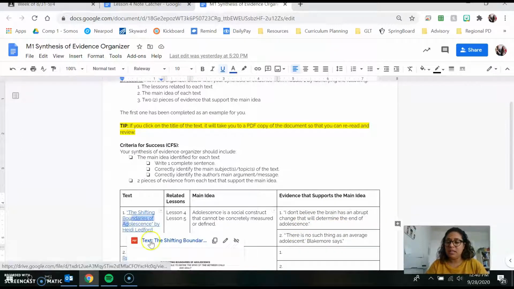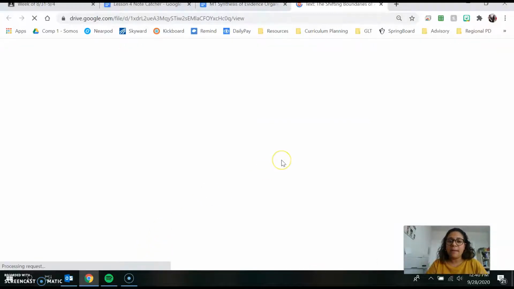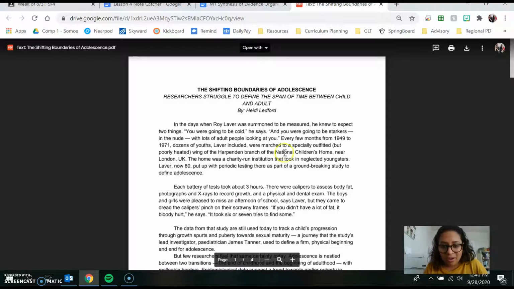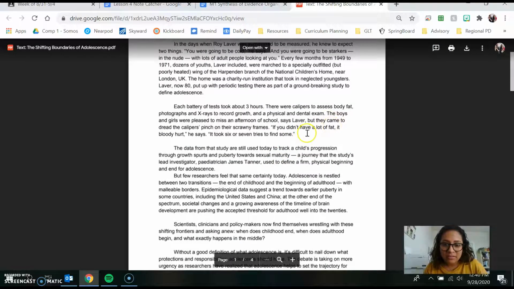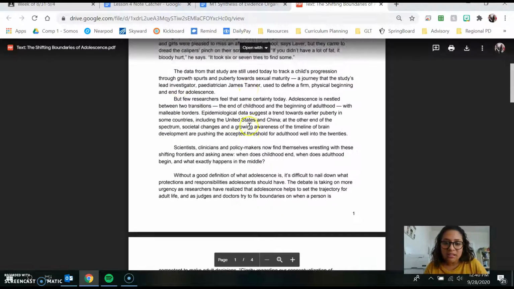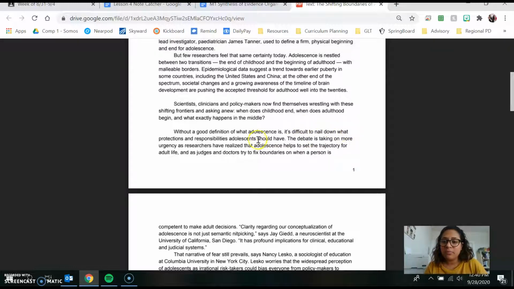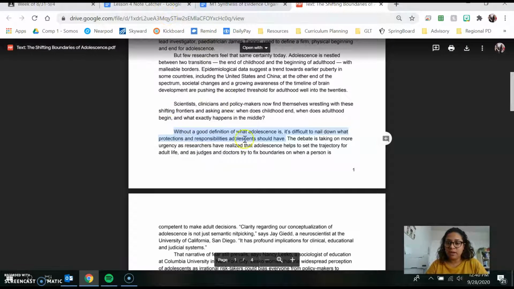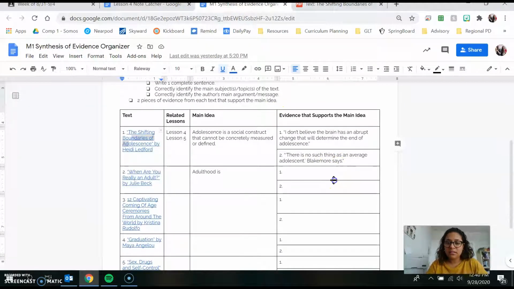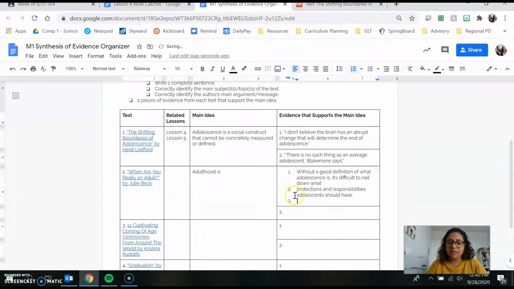So I would click on this link to open up the PDF. And to be honest, I would just go with the first 2 that I saw, right? So scrolling down, I see right here that the data is still out, scientists without a good definition. It's difficult to nail down what predictions and responsibilities adolescents should have. So I could highlight that, Control C or right click copy, go back into my synthesis of evidence, and just for the sake of example, I'm going to put it here. And then I can paste.